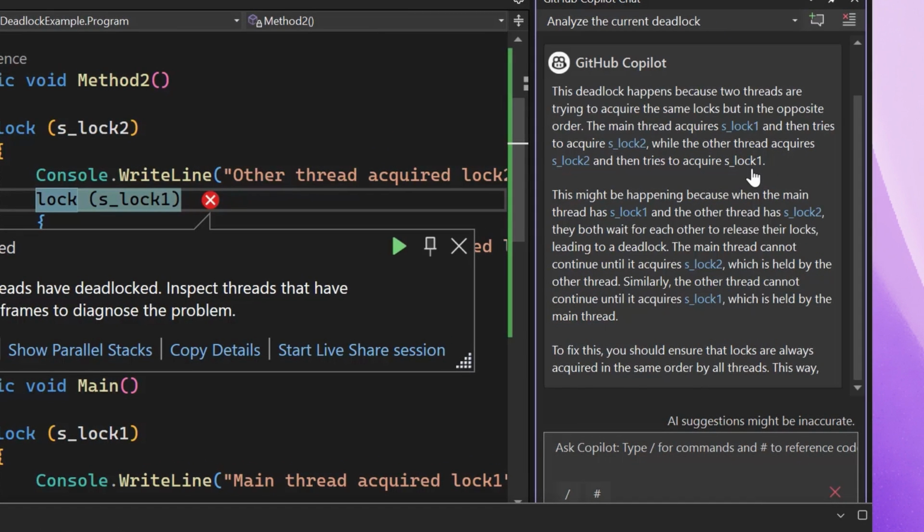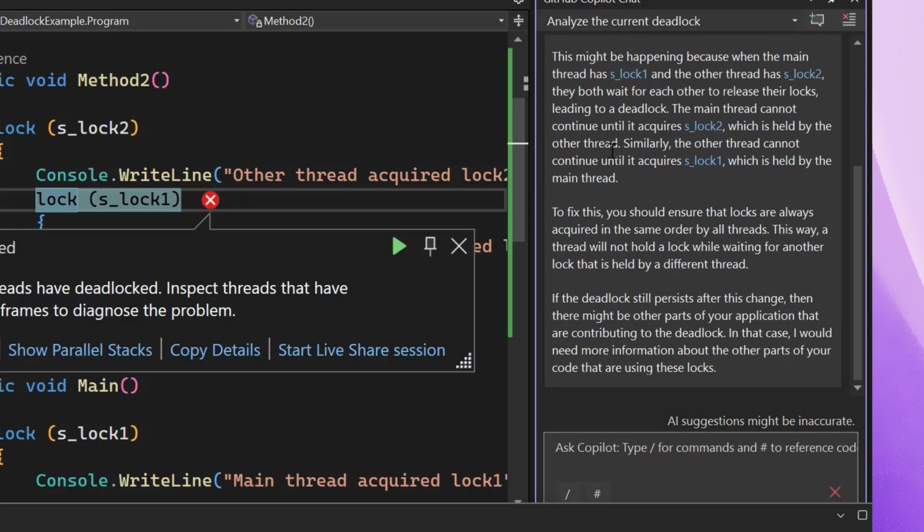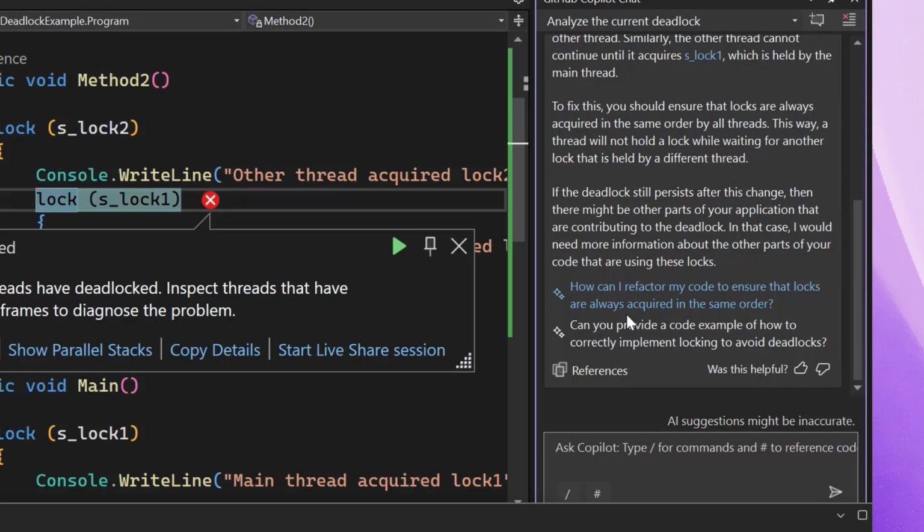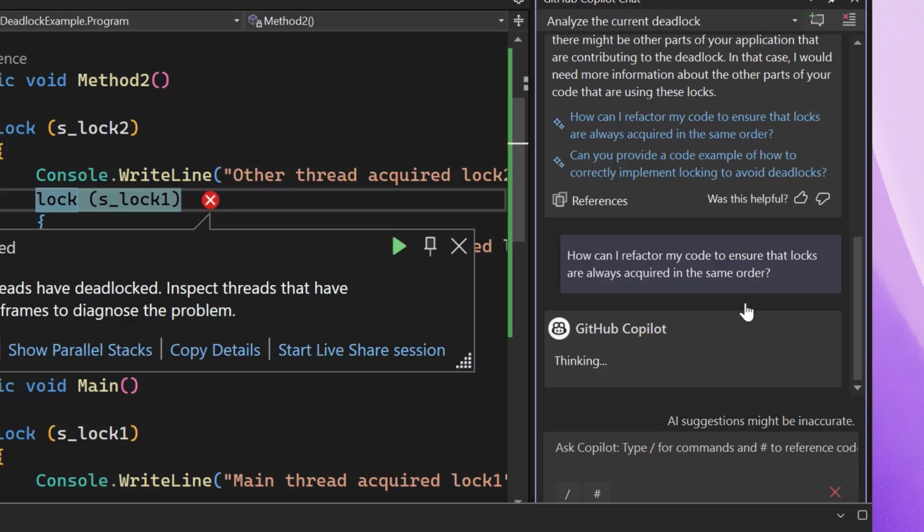Copilot here is explaining what a deadlock is. That is essentially two or more threads waiting for each other in perpetuity. Copilot suggests having both threads acquire locks in the same order to avoid this kind of deadlock. So I'm going to use this convenient shortcut to ask, how can I refactor my code to ensure that locks are acquired in the same order?